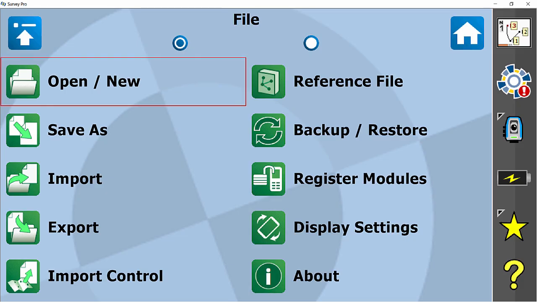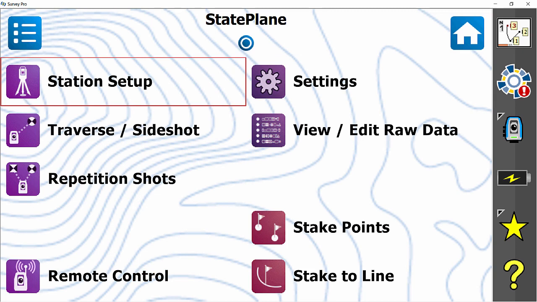Now if I tap back on my home screen, you'll see there's my job name, State Plane, and I am all set up to work in state plane grid coordinates. Important to know that whether I use GPS or total station, all my data is going to get scaled to grid distances. We are working on state plane with grid distances, so everything's going to get scaled to grid. GPS or GNSS and total station data will all be in grid.